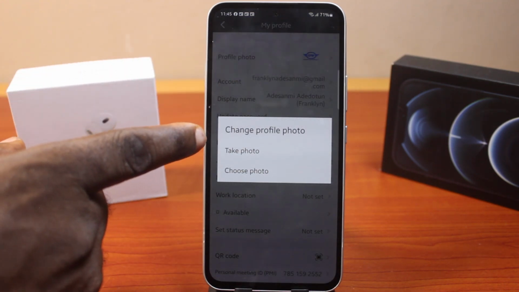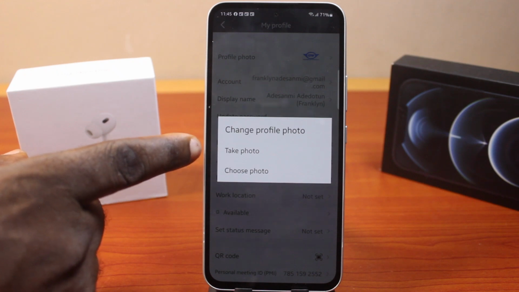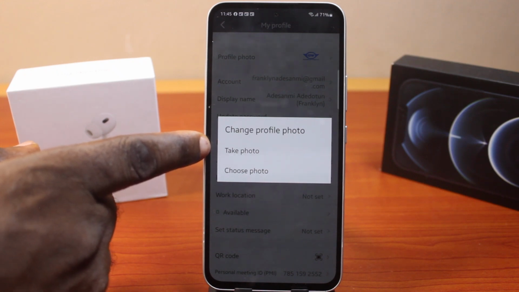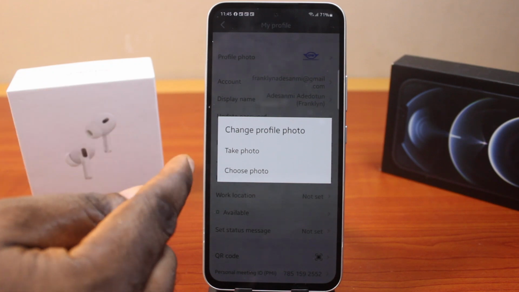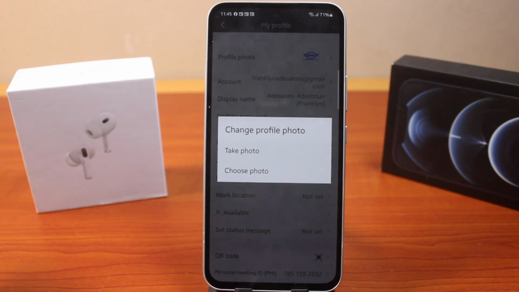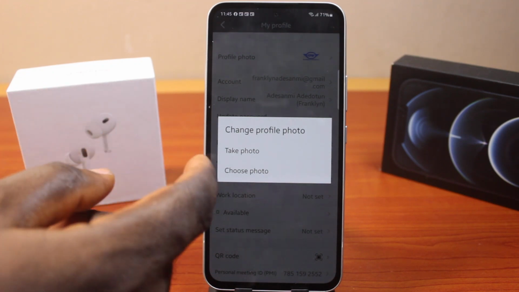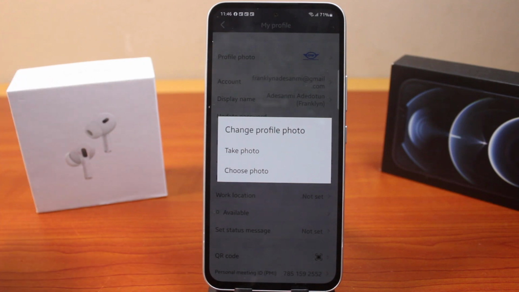Then choose an option that says take photo or choose photo. If you want to take a photo, this is going to open your phone camera and take a new photo that you're going to set as your Zoom profile picture. Otherwise, click on choose photo to select an existing photo from your phone gallery. Then tap take a photo to take a photo of yourself.